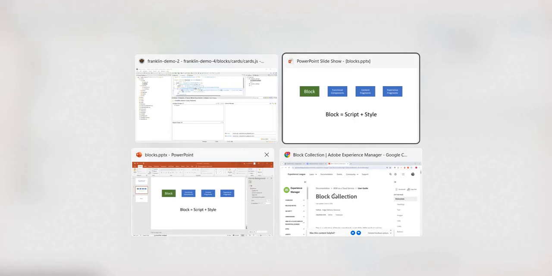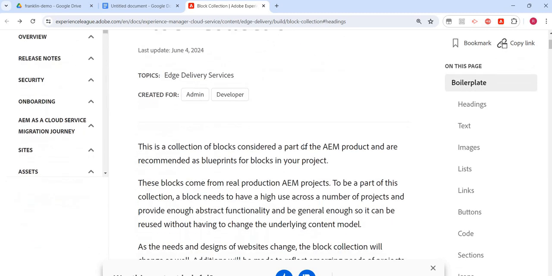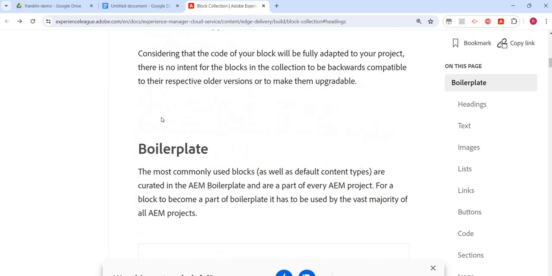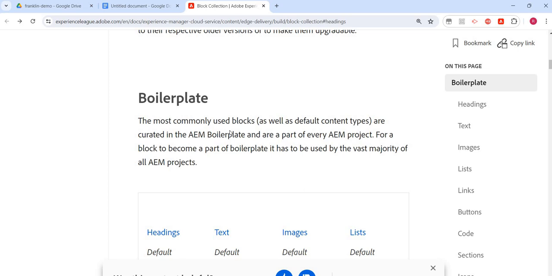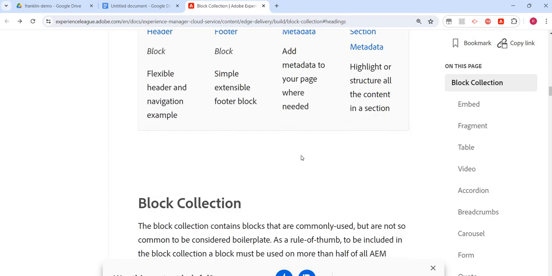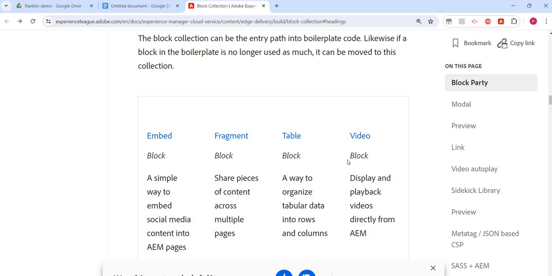Now I will open the documentation, the block collection documentation provided by Adobe. I'm going to use this documentation throughout this demo. What we can see here is, theoretically, the technical principles of the blocks. That's fine. The boilerplate template uses some of the blocks, but there is more in the block collection which is not in the boilerplate but can be used.